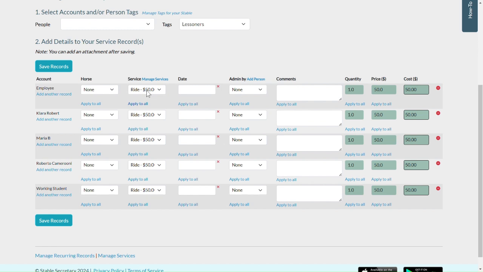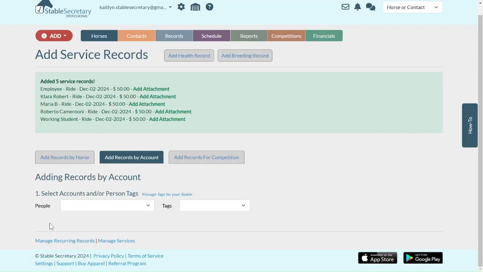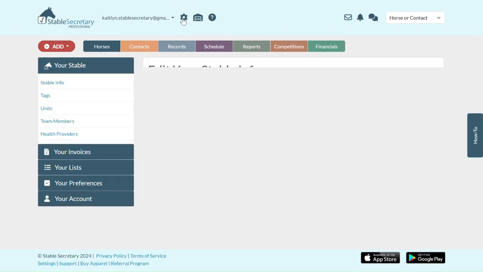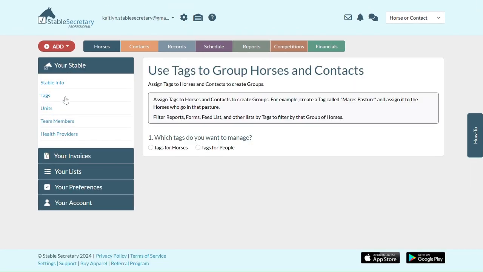You can pick your service, whatever you need to give to them, set the date, and save your records. And then you can quickly create records or whatever you need to do for a specific group of people. Makes it really fast. So some of the uses are similar to tags for horses. There's just less places to use it because there's a little bit less to be done with contacts specifically, just because it's a horse management software.